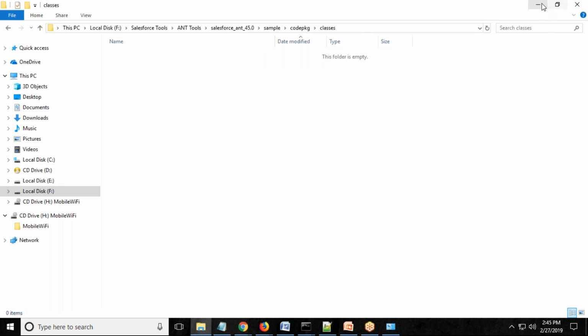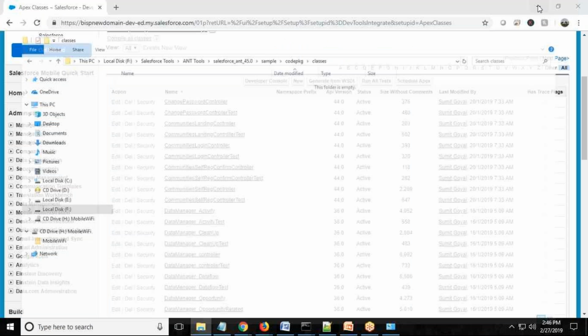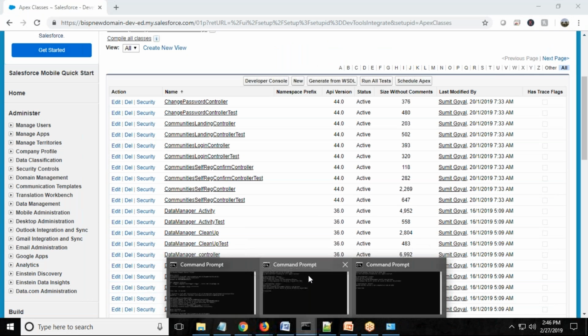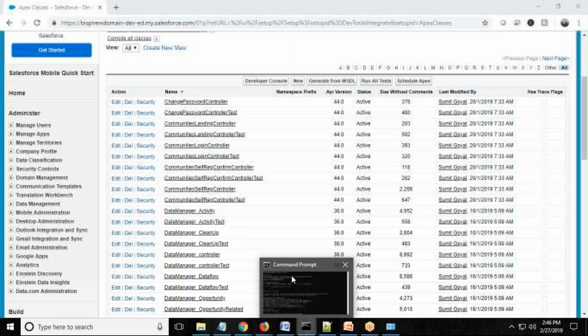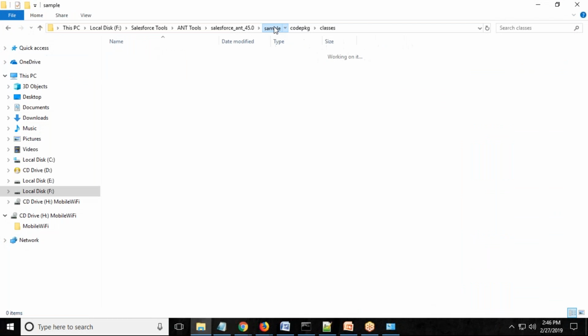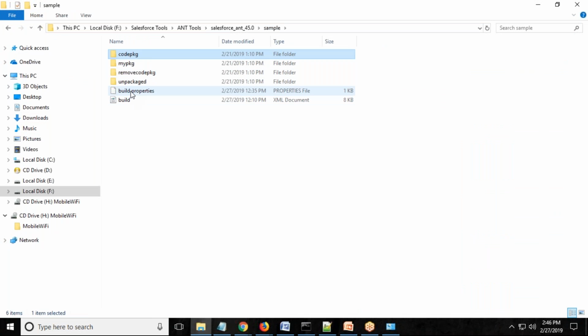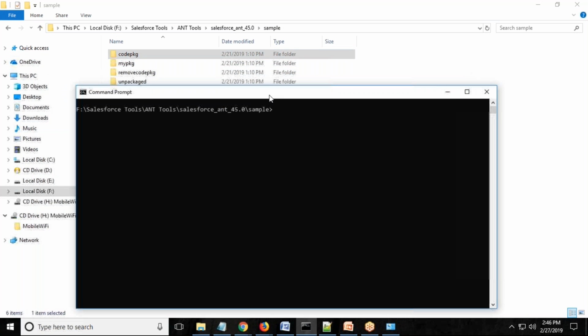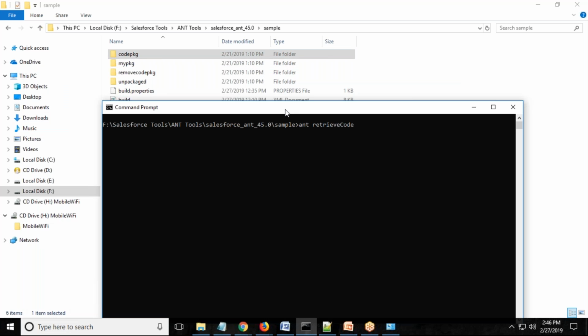So let me delete the existing one. Now let's see how we are going to run it. In order to run this, we need to switch to the Salesforce tool and the sample directory, because here we have build properties and packages. So I'll navigate to sample, and here I write ant retrieve code. Why do we use the sample folder? Because within sample we have code pkg, so this will be our target directory.